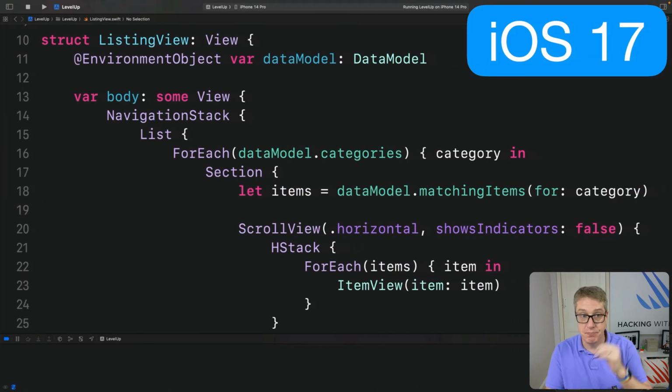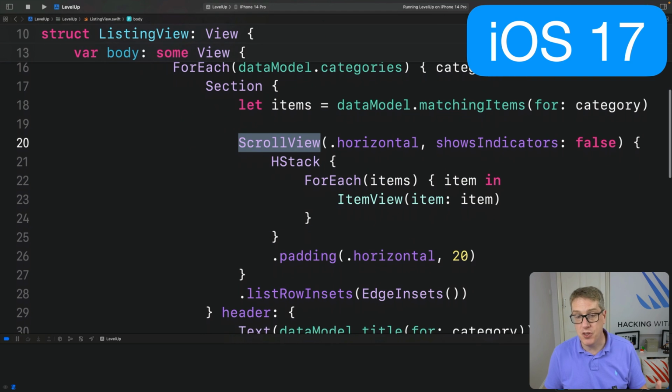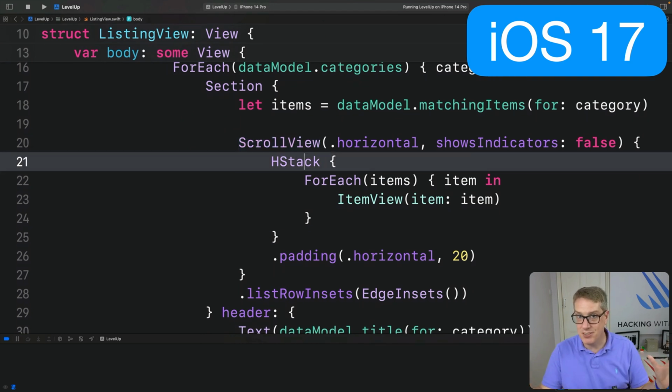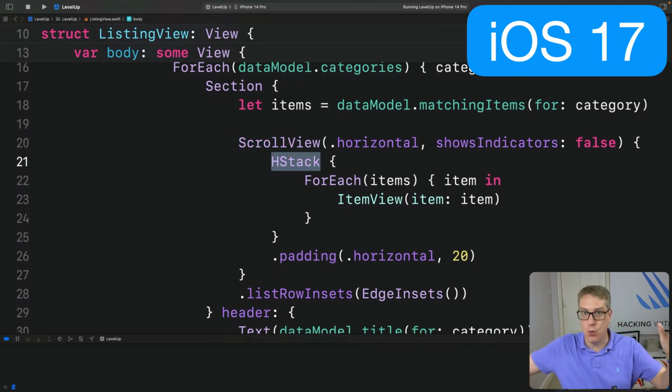Here's our code. You'll see this is our main listing view. We've got this big list of content, vertical content going down the screen. Inside there, we loop over all our categories, so food, drinks, activities. Inside there, we read out all the items for that particular activity, and we're going to show each one in its own scroll view, stretching out horizontally. And in that scroll view, we have the HStack of contents stretching out for all the foods or all the drinks.